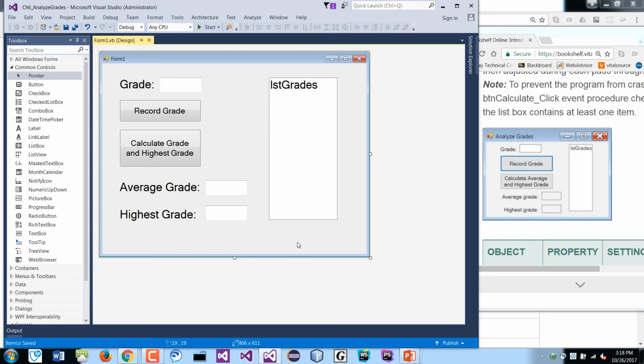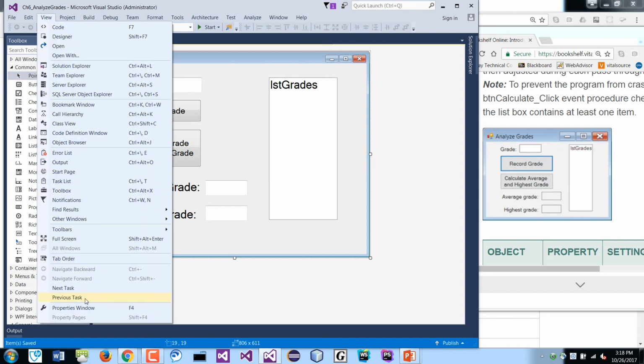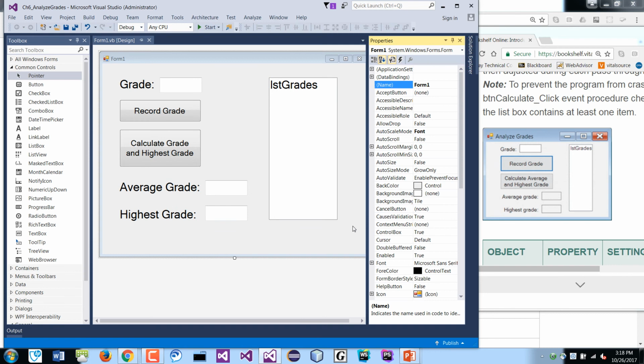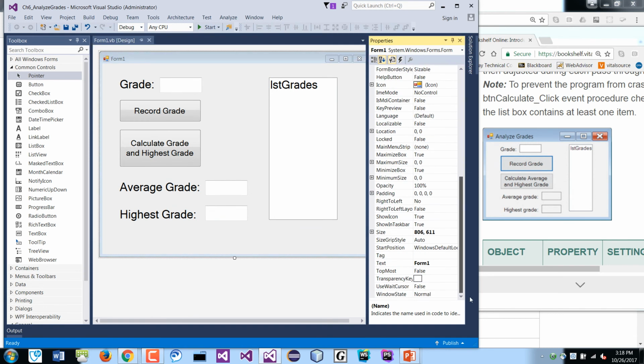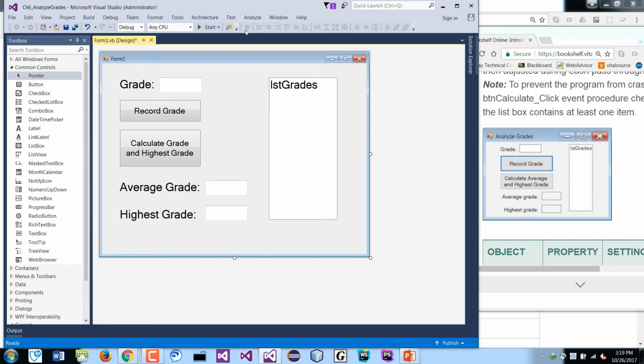Alright, so we're not doing any initialization here. We're just going to go right into the record grade. I'm going to center my form actually. Let me just turn this back on. I want to center the form on the screen. The start position will be center screen so that it's centered.